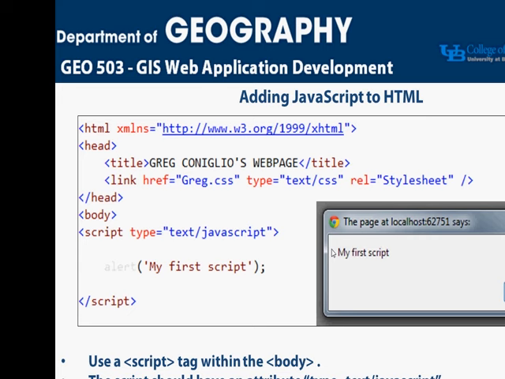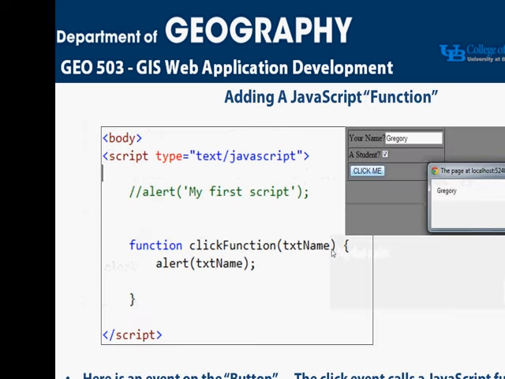So, there's our first slide. Next slide. Here's an example of a function. You define a function quite easily enough with the keyword function. Lowercase, like C#, JavaScript is case sensitive. So when you see lowercase here, it has to all be lowercase.